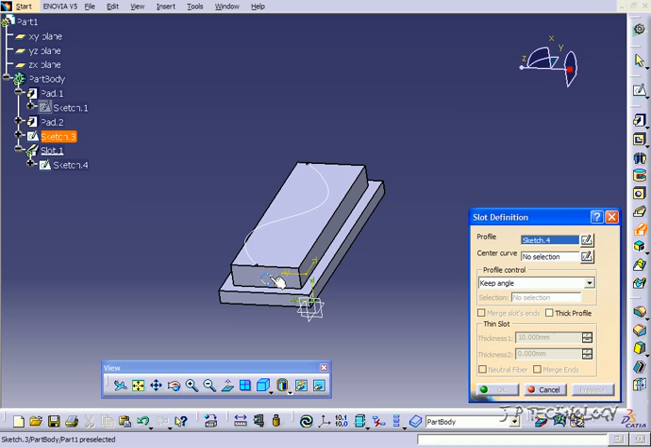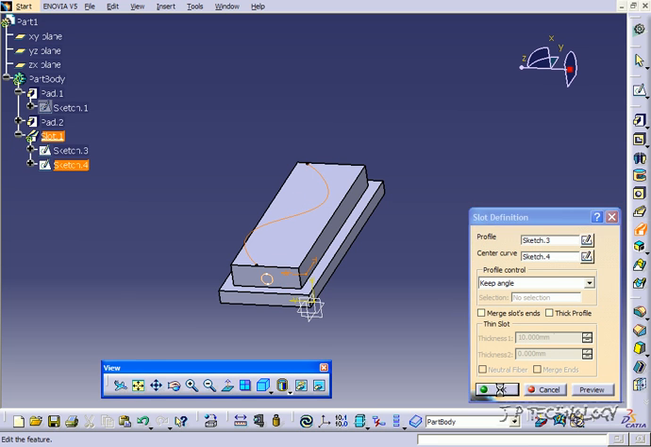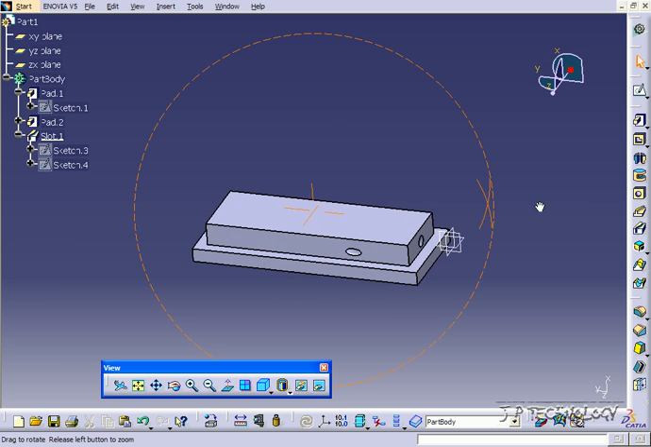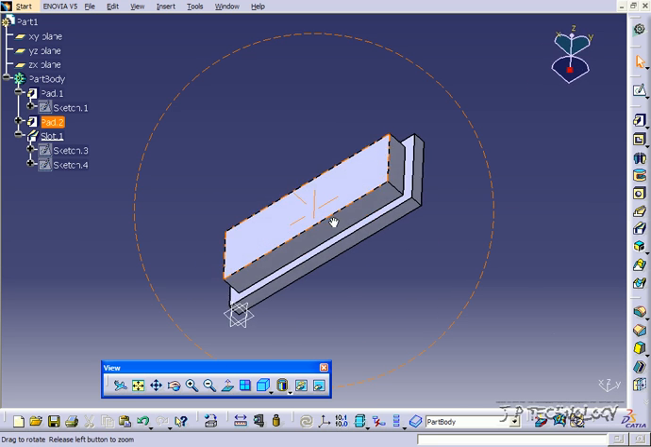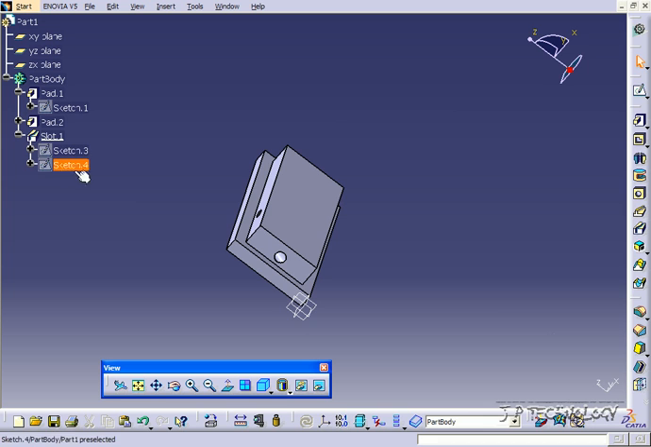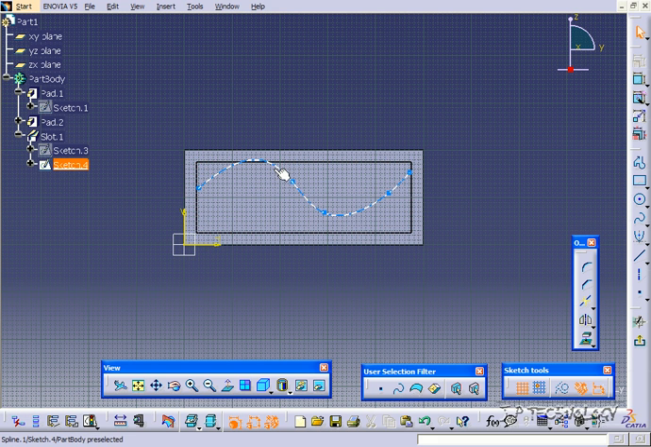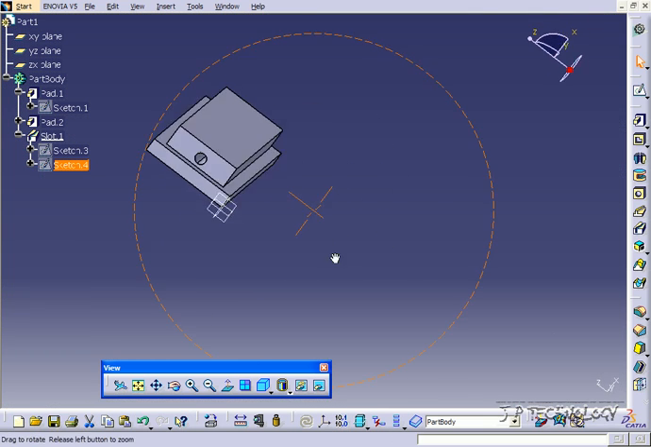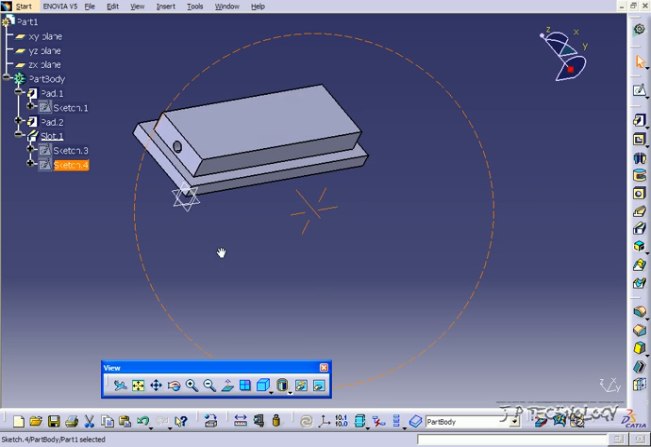So the profile is going to be this sketch here, and then the center curve is going to be that profile up there. Click OK, and we've cut the slot through it. Now, if we double click on this, we're going to change this again, and we'll just make it go straight through. Go back up, and now we've cut the slot straight through.